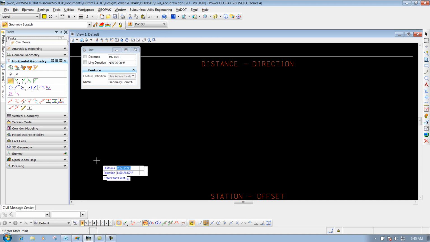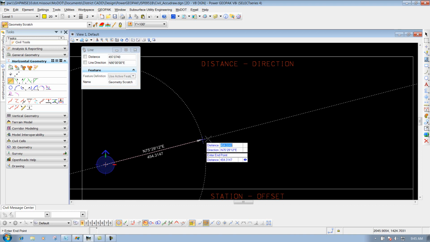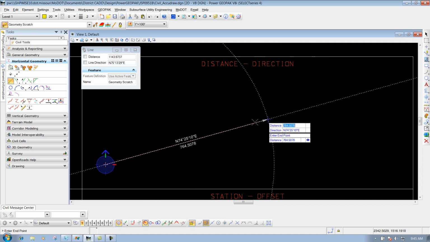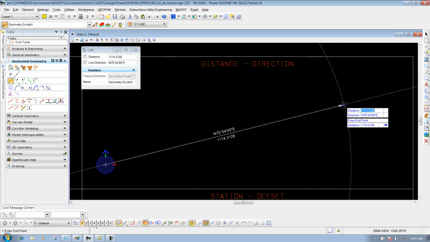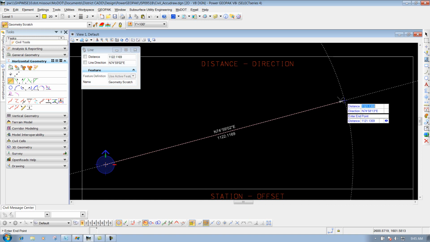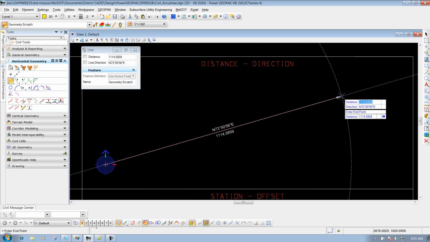I'm just going to dynamically start my point of beginning, so I'll left click to start it. Now as I move across, I can put in a distance of that line. Let's say our line is 1,200 feet. So you'll see that right now, if I hit my tab key, I can tab down to my other fields. That's what the tab key will allow you to do. I'll make sure it's set to my distance, and I'll type in 1,200. I'll hit enter to lock that value in.